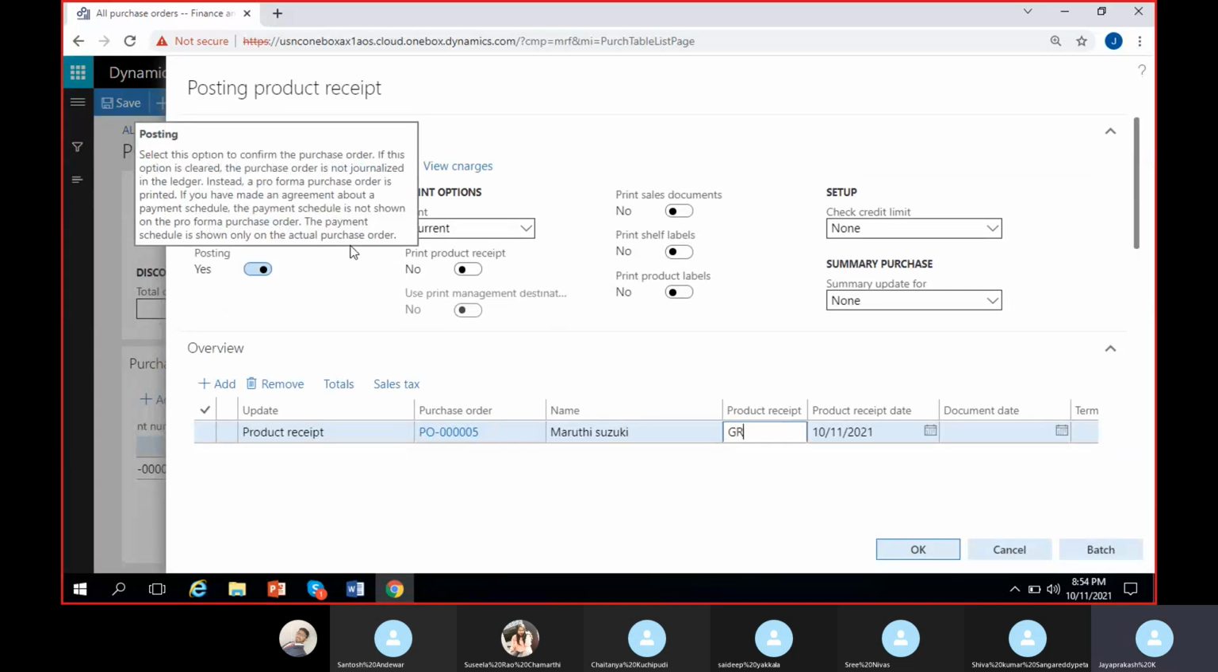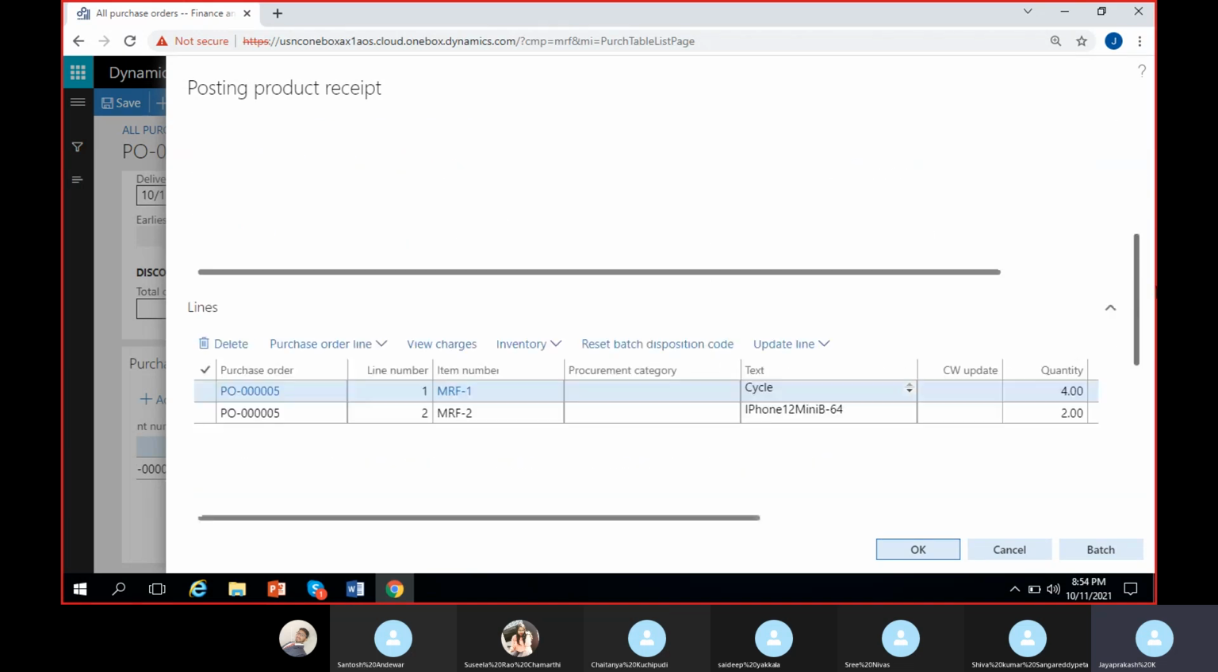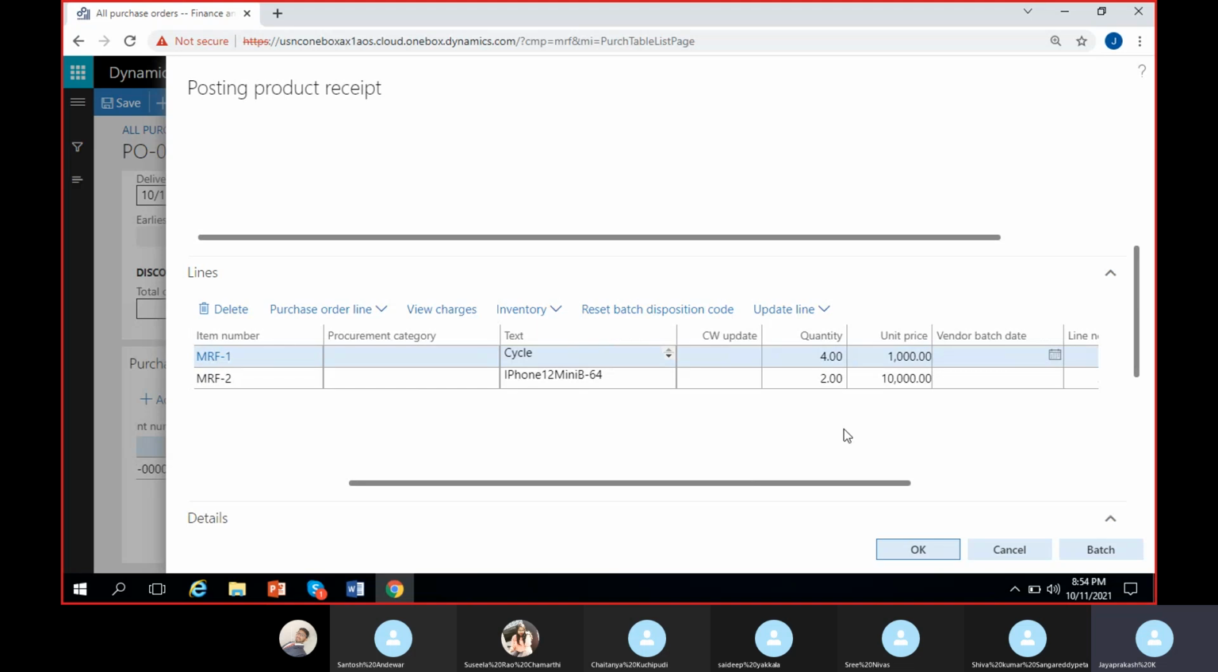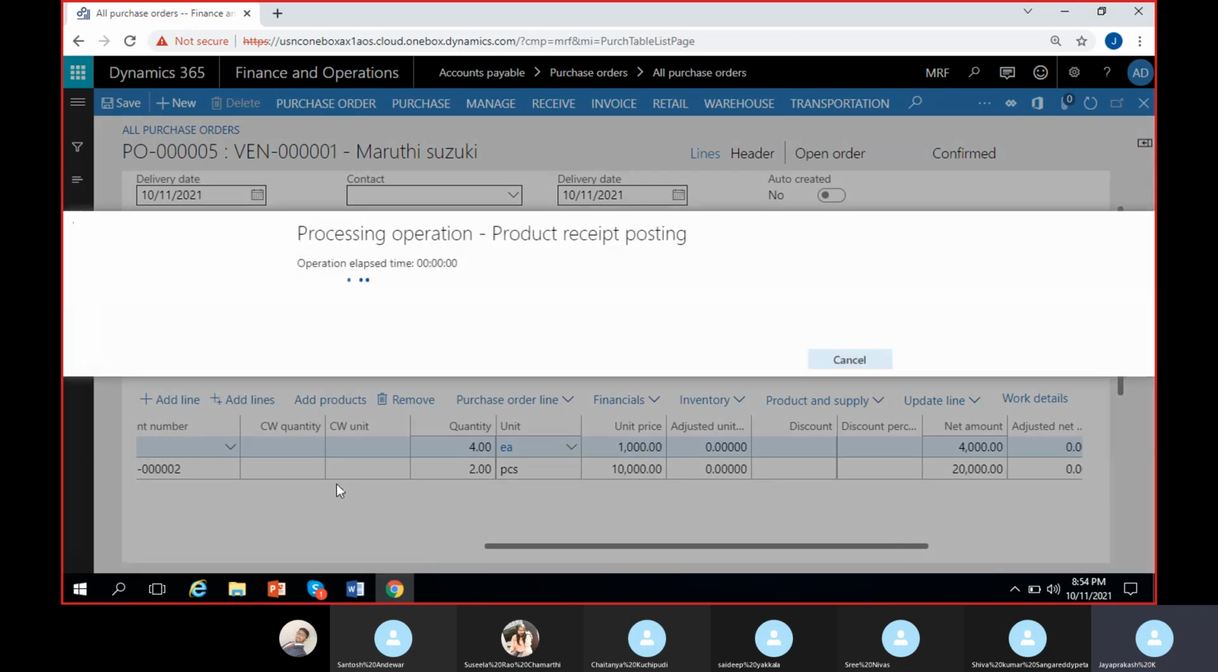So I'll give a number to the product receipt as GRN 66. Here I gave it. So I'm receiving all the quantity, total 4 cycles as well as 2 iPhones, 24,000. I'm receiving all of them. I'm clicking on OK here so that the product receipt will be posted.